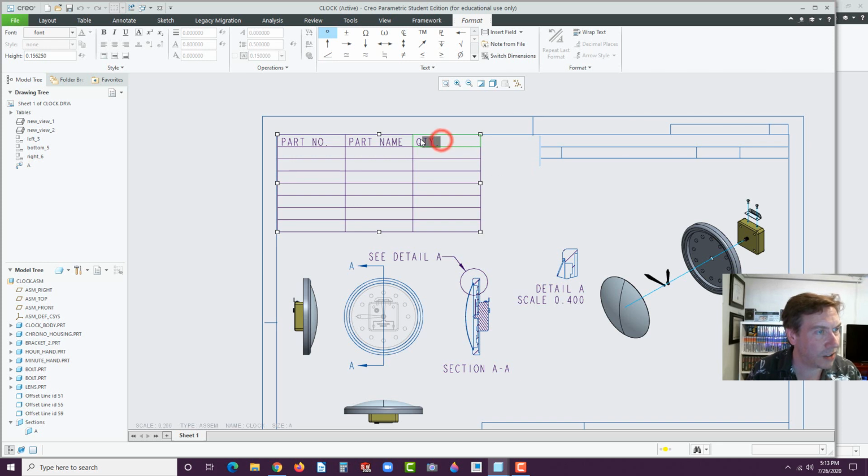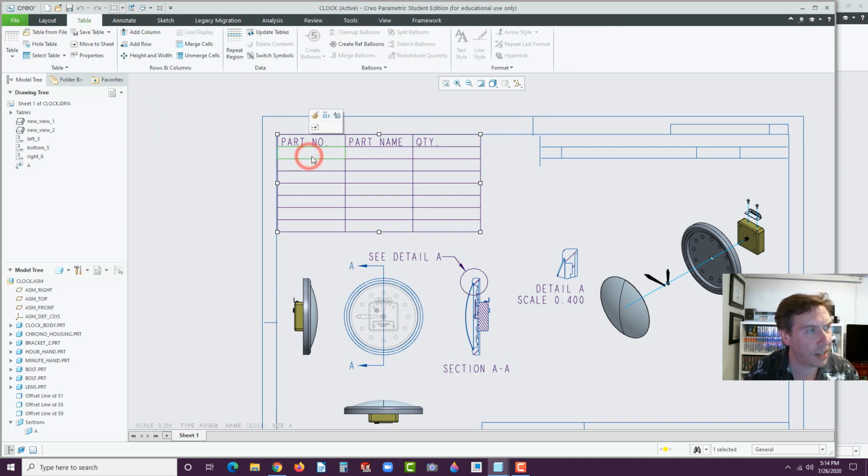Now we can actually justify these. See over here you have the center justify, which maybe I had to do ahead of time. Let's see there. Okay, it's not doing what I was hoping, but that's okay. Let's continue to move on here.